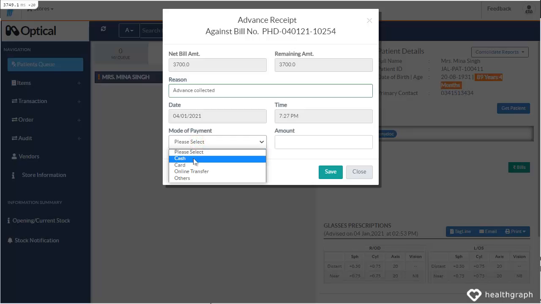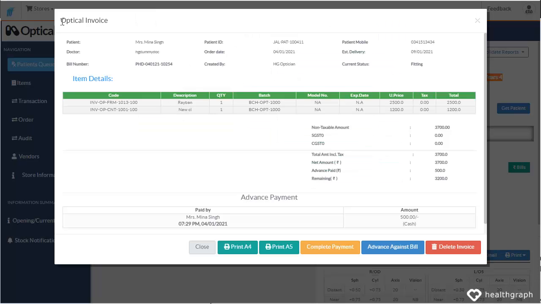We can select the mode of payment. We can enter the amount that is being collected and click on save option. So now we get back to the optical invoice view. In this we can see the advance that has been paid and the remaining amount.